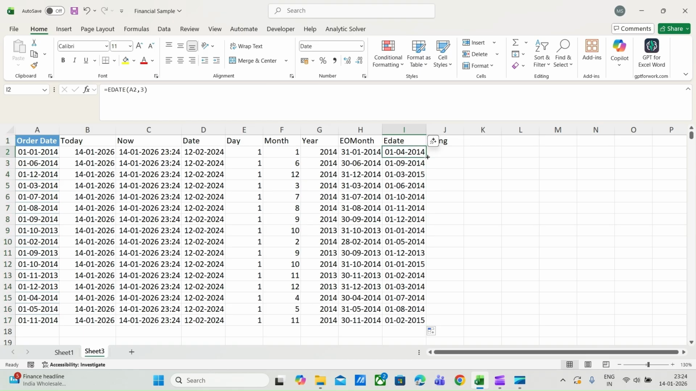Now come to the aging part. If we want to calculate the aging, how can we calculate? So we have two tricks here. One is we have the data as per the date, like with EDATE we have the order date as well. So simply we can do this, and we got the date here, 90 days from this, right?